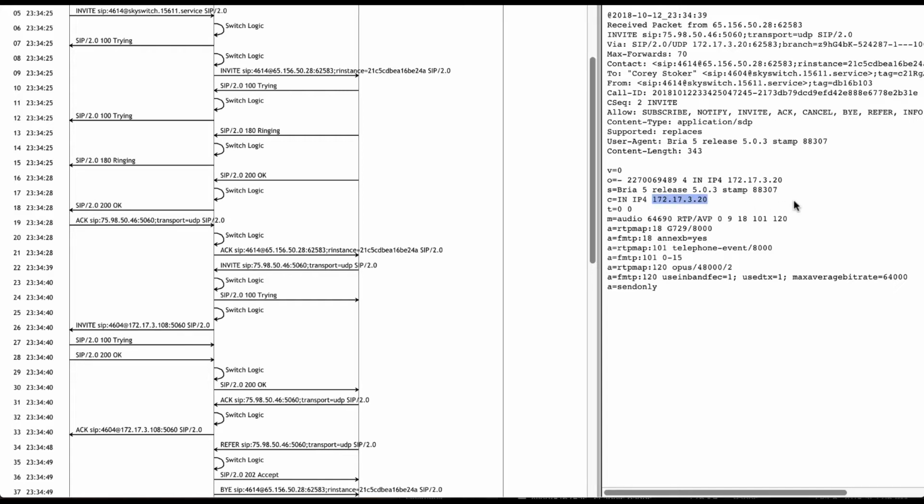Or we could change our IP to all zeros, 0.0.0.0. This would also let the switch know that we're putting the call on hold. And this is the older method, but either method will still work.